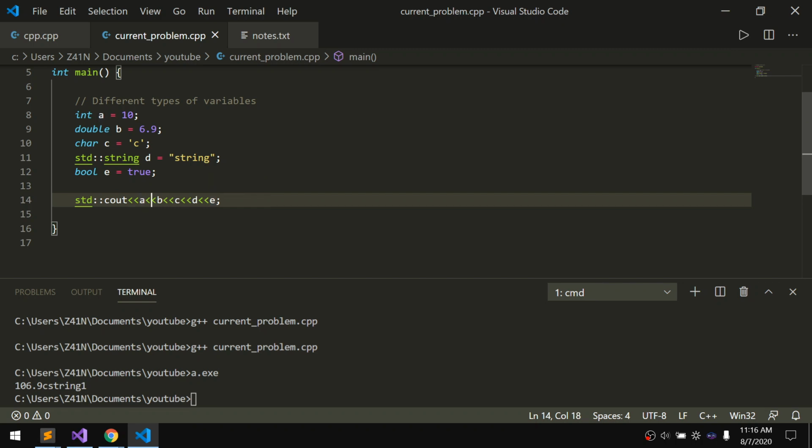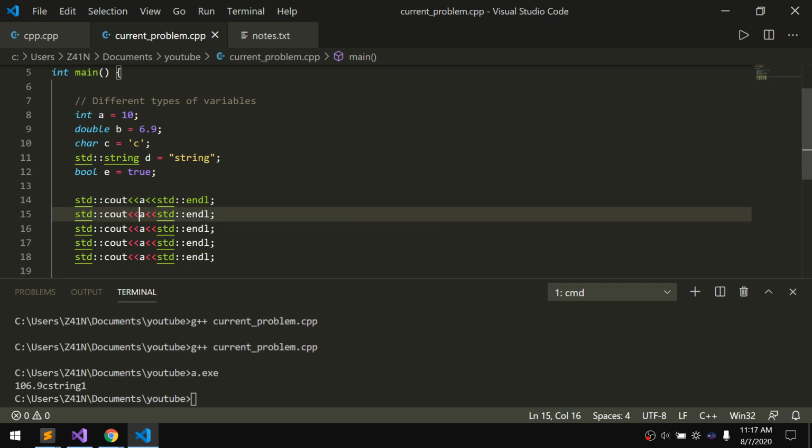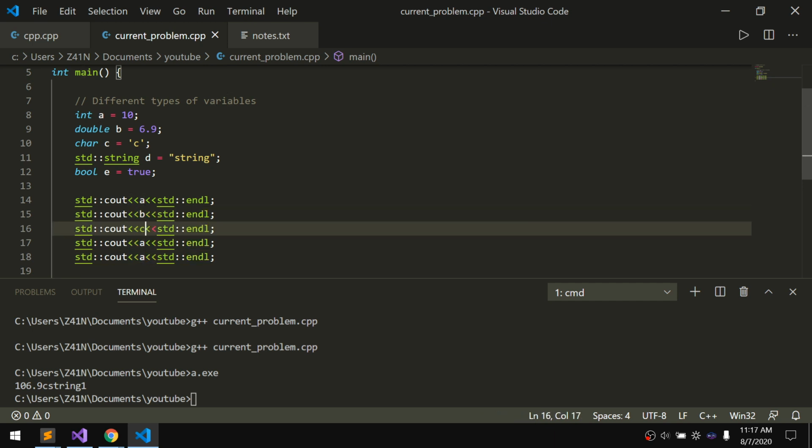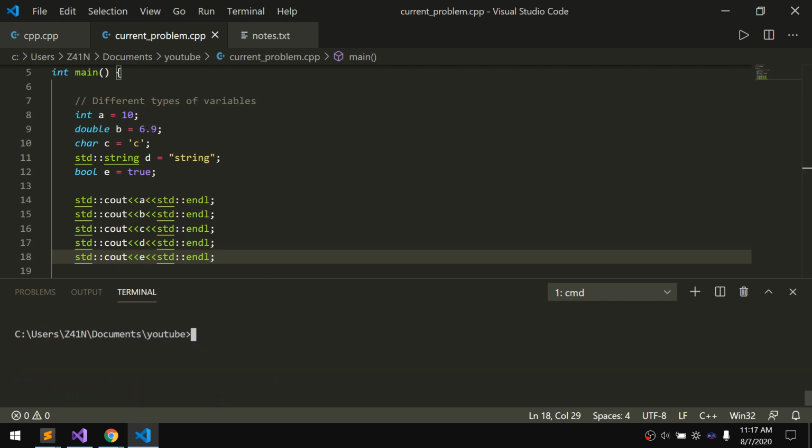To fix that, what we can do is actually just do std::cout a, and let me remove this, and we'll end the line here. Now we're going to do b, c, d, e, and let's just change this for b, c, d, e. Now when we run the code, we'll compile first and then run. Whoops. There we go. Now it's all in separate lines so we can see it clearly.